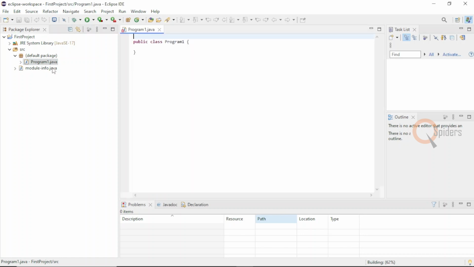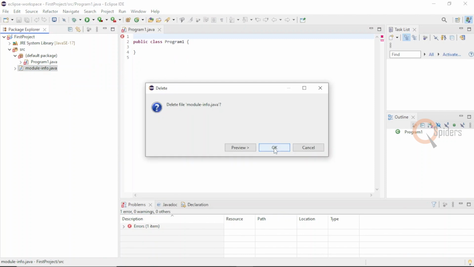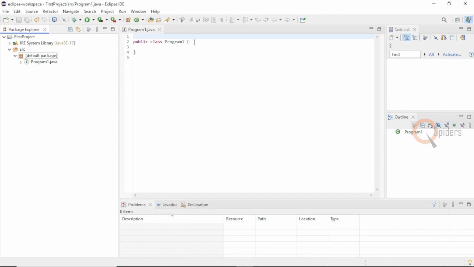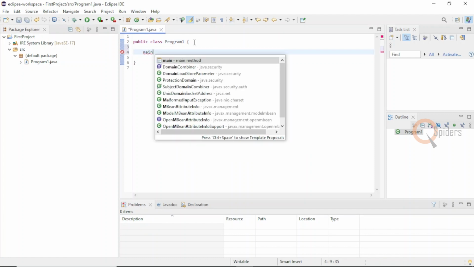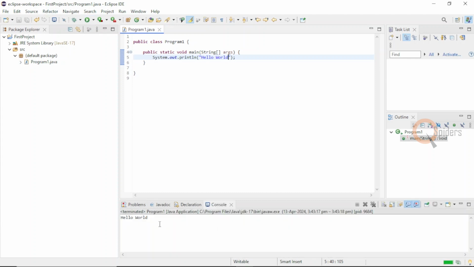Good. Now here, let me write. I don't want any modules in my src folder. Let me write a simple Java program. I'll write a simple main method. Here I'll write system.out.println, Hello world. Save it. On top, you will be able to see the run button. On click, you're getting the output.